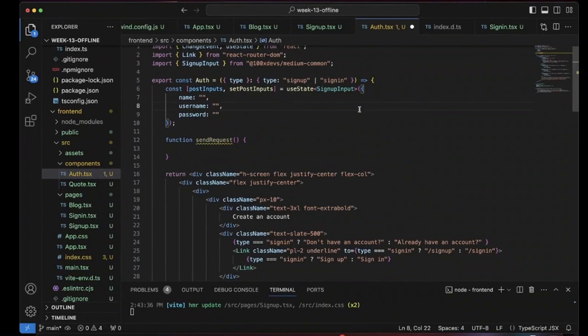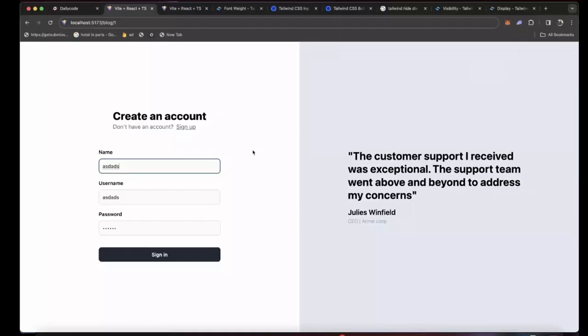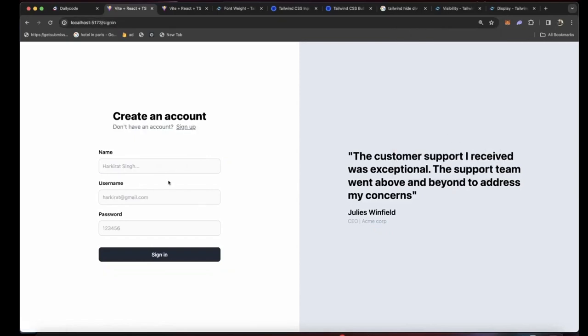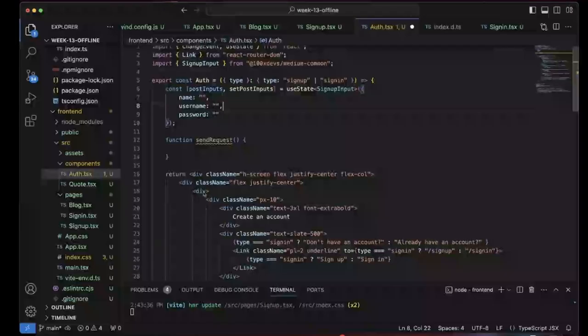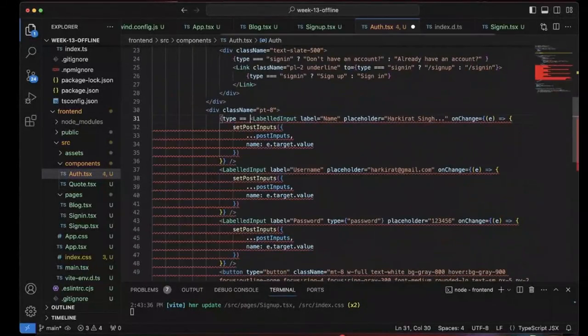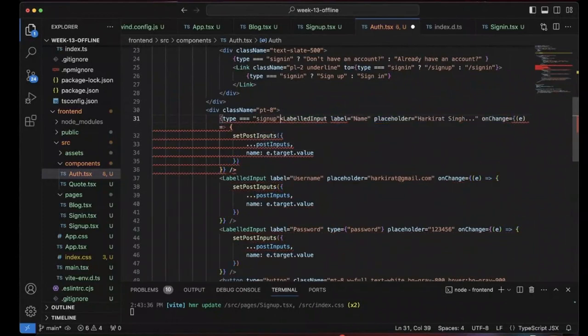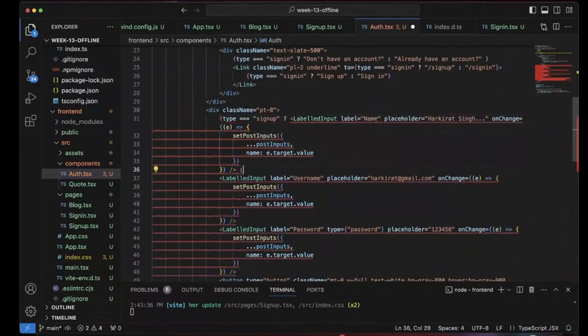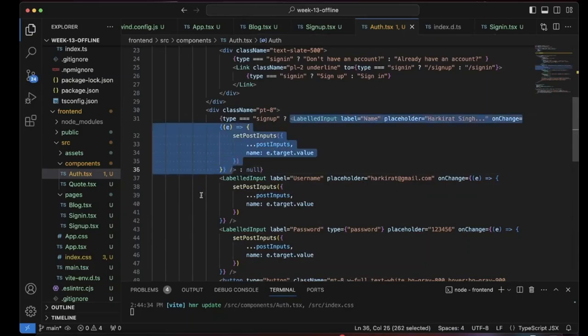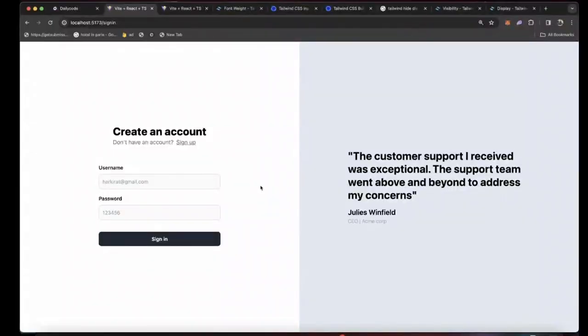Here comes a tricky challenge. Oh yeah. So here's the thing. First of all, the sign in page doesn't need to have name. The sign in page only needs to have username and password. So first thing I should do is, only if type is sign up should I render this, else I should not render anything. Only if the user is signing up should they see the name field, else they should just see username and password. Alright, sounds good, Harkirat.